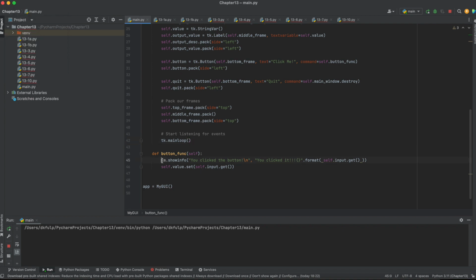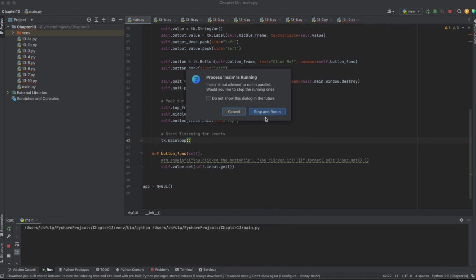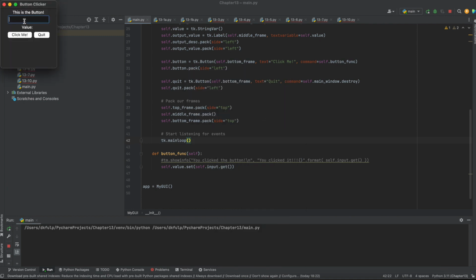If I don't want the pop-up box to show up, I can just go ahead and comment that line out. And if I run that now, every time I hit the button, it's going to change that value, just like that. So now that it pops up on the screen, it's going to stay there. It's consistent until we decide to change it. We hit quit and we can close it.